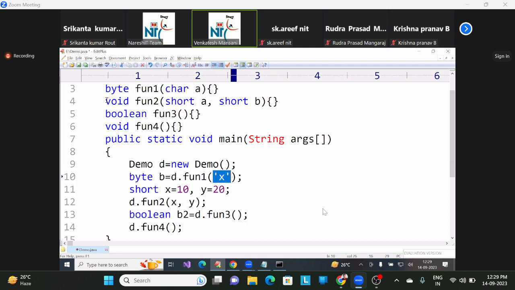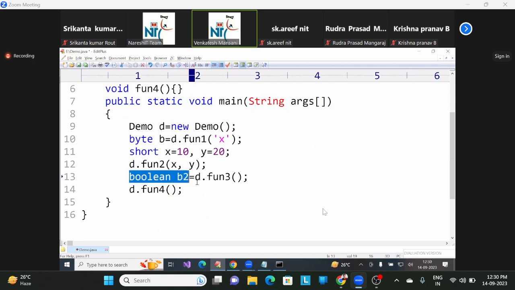Second one, void. It doesn't return. d dot fun2. These two will take short. If you want to pass short, you must mention the short data type, otherwise by default it is integer. So, short x equal to 10, y equal to 20. Then x comma y. x is a short, y is a short. It can copy. It is possible. Third one, boolean return type. Boolean b2, d dot fun3. Here, d dot fun4. Here, no argument, no parameter.